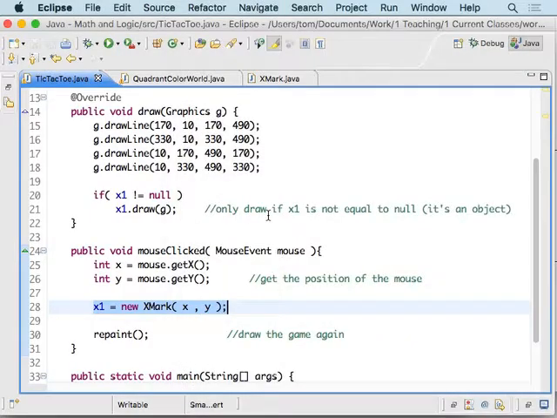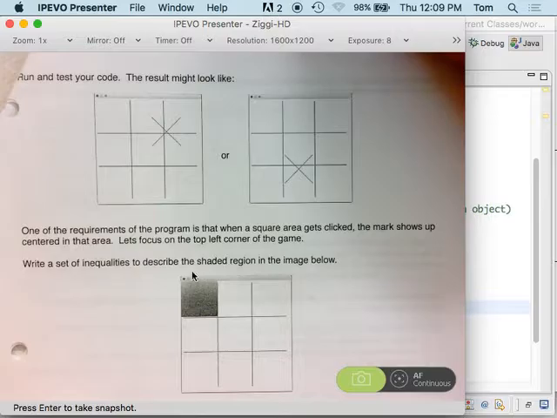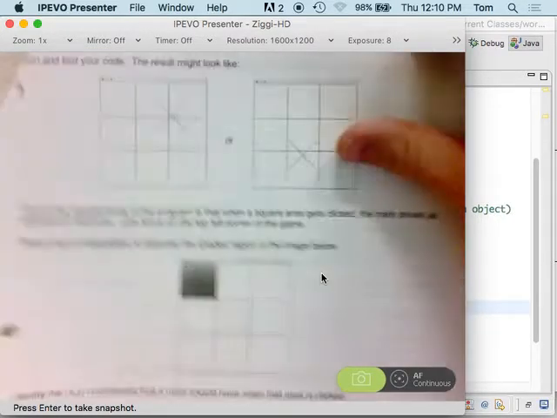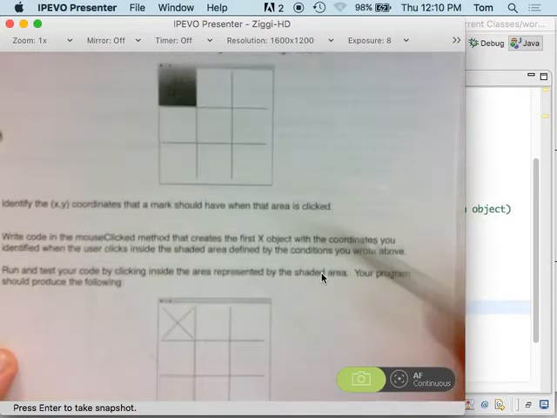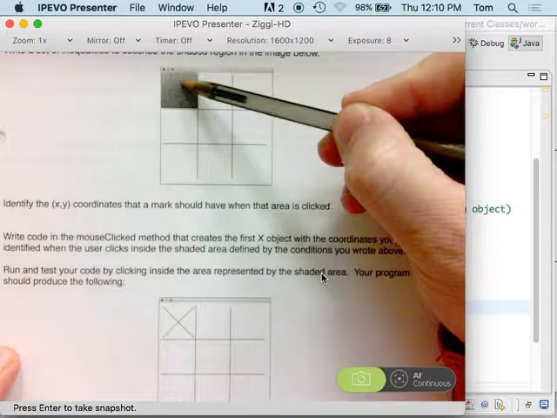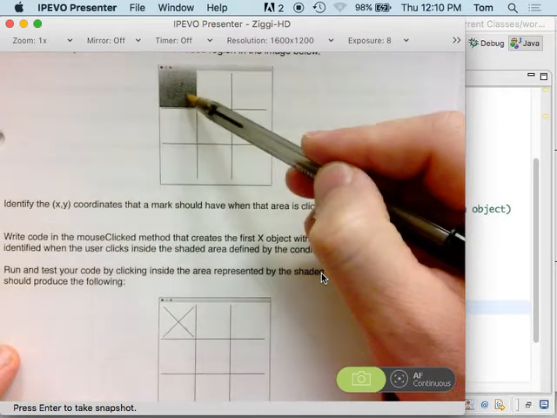Okay, so let's talk about what we want to do next. What we'd like to do next is get it so that when I click in this box, the X gets centered in that box. In other words, if I look at this, if I click anywhere in here, I get an X that looks like that, no matter where I click in there. Okay?